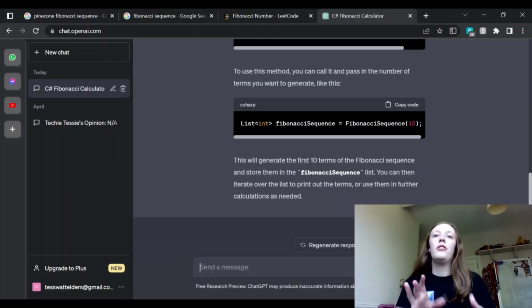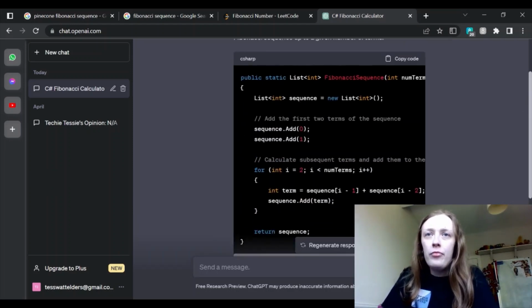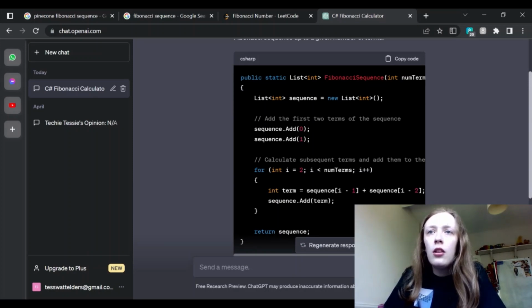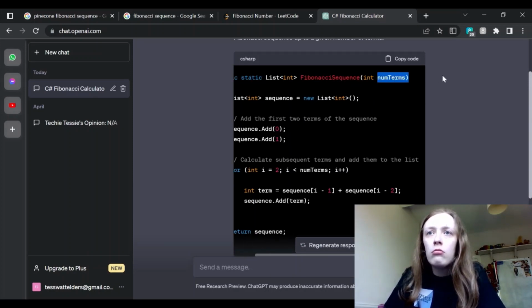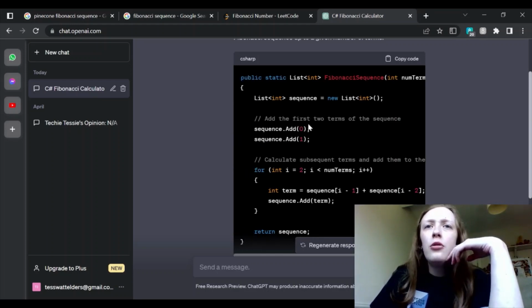You shouldn't trust exactly what it says, but use it like Stack Overflow. You shouldn't just copy and paste it from Stack Overflow, but use it as guidance. So let's see what on earth it's done. It created a list of integers. Why can't I see all of this? Okay. And then it's adding two numbers.